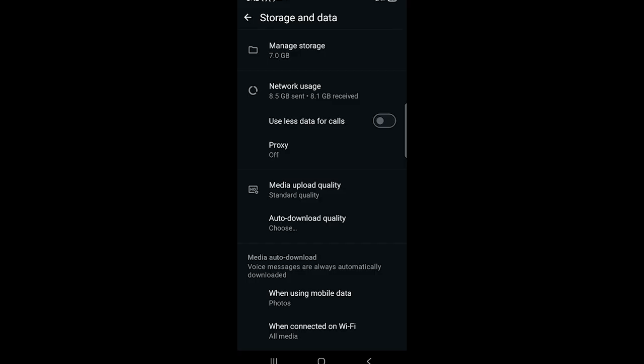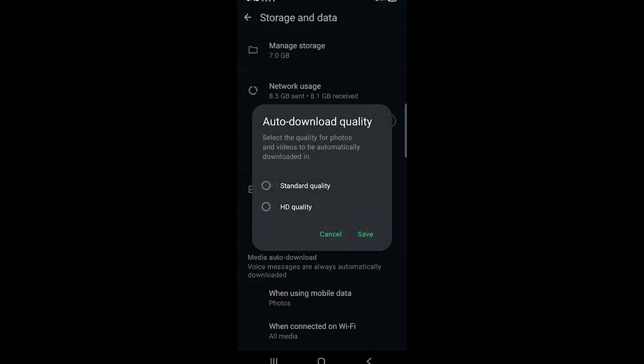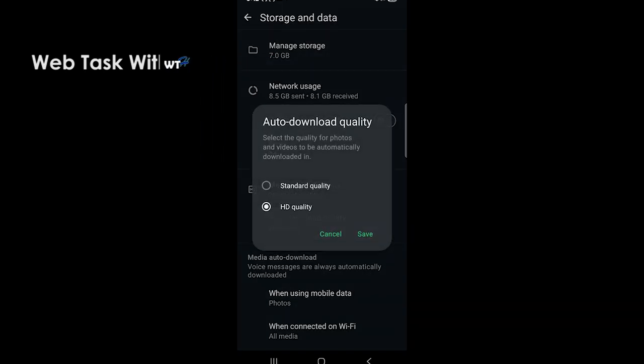Now you see multiple options and then you see auto download quality and then you see choose. So click on it. Now a pop-up opens and then you see auto download quality. Select the quality for photos and videos to be auto downloaded in. Now you see two options, standard quality and HD quality. So you can select an option according to your requirement. So you can select standard quality or HD quality. So we select standard quality and then click on save.